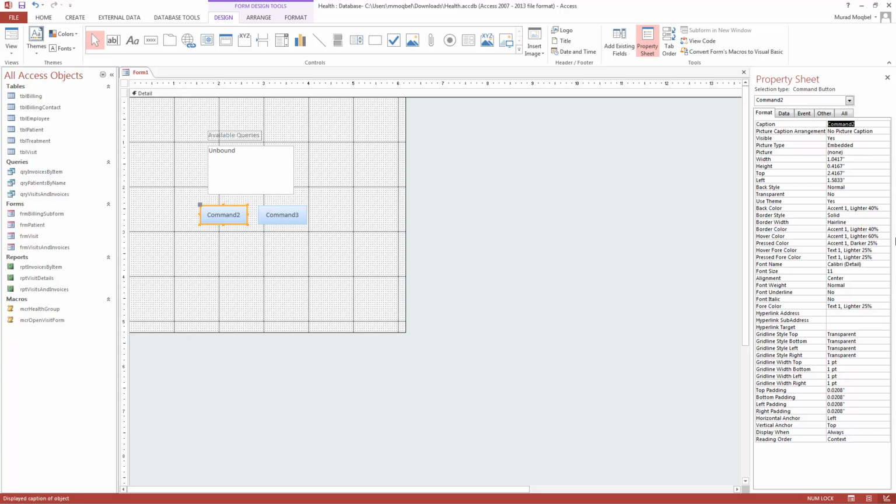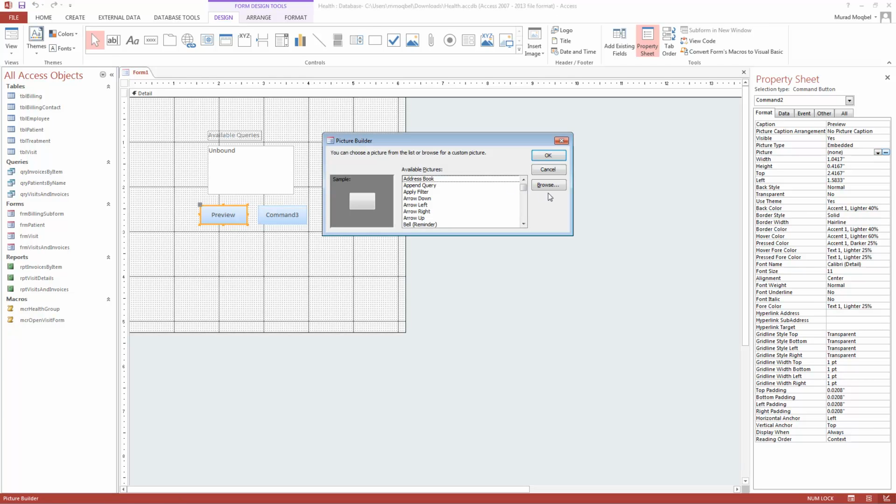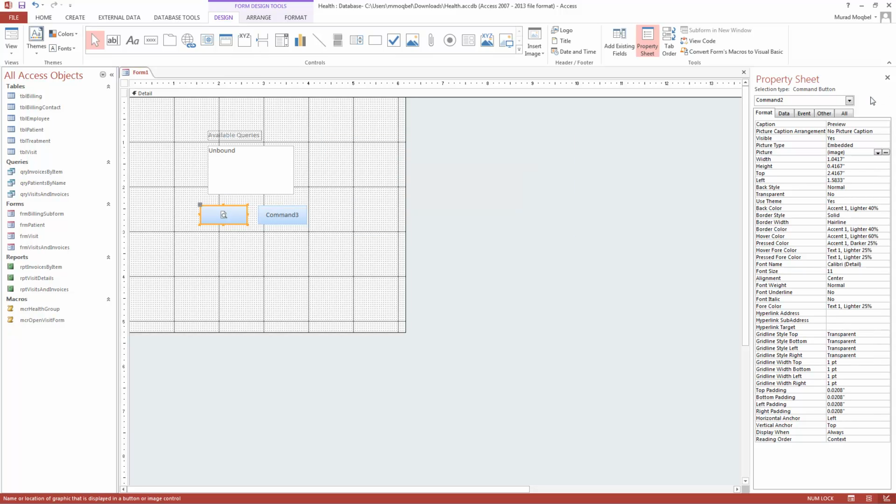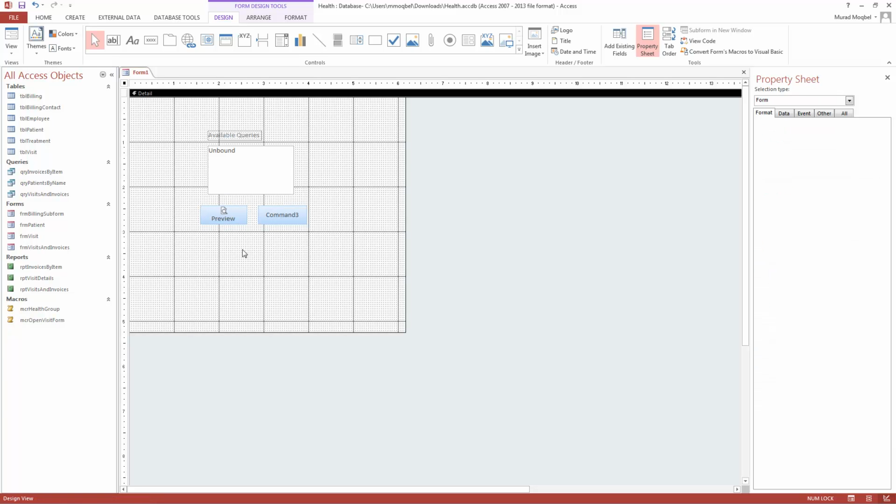But anyways, for the caption of the first one, I want it to be preview. So I give it a name, preview. And then I can go to picture and select a nice image to represent it. Now I need to go back to picture caption arrangement and select bottom. That way I can see both the image and the text.